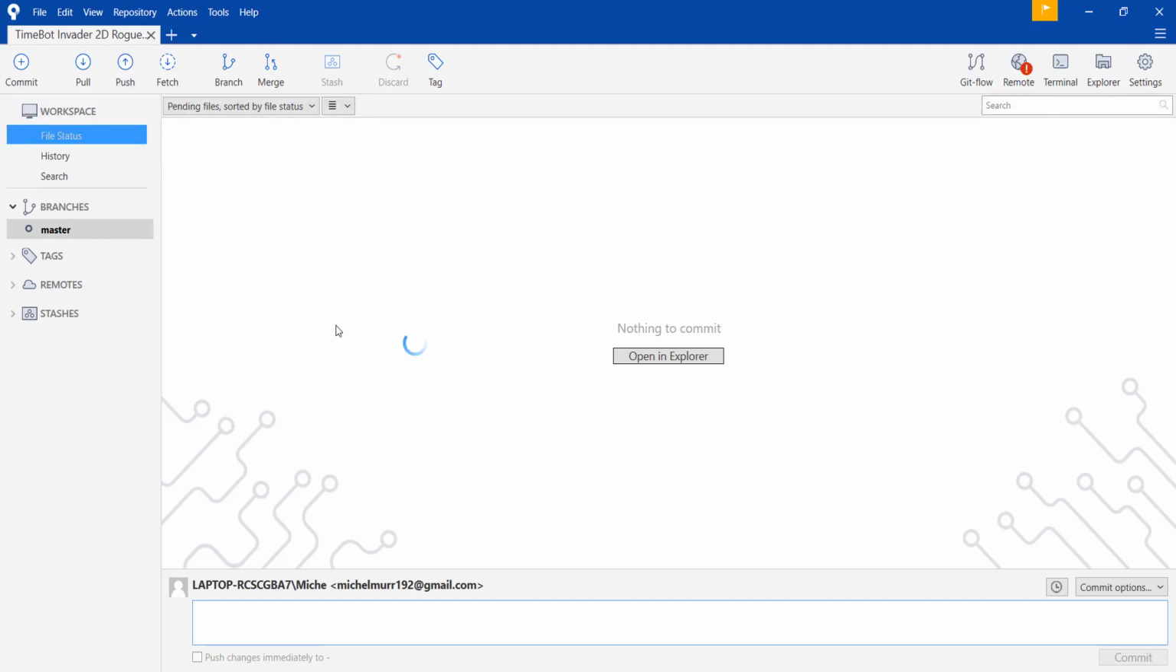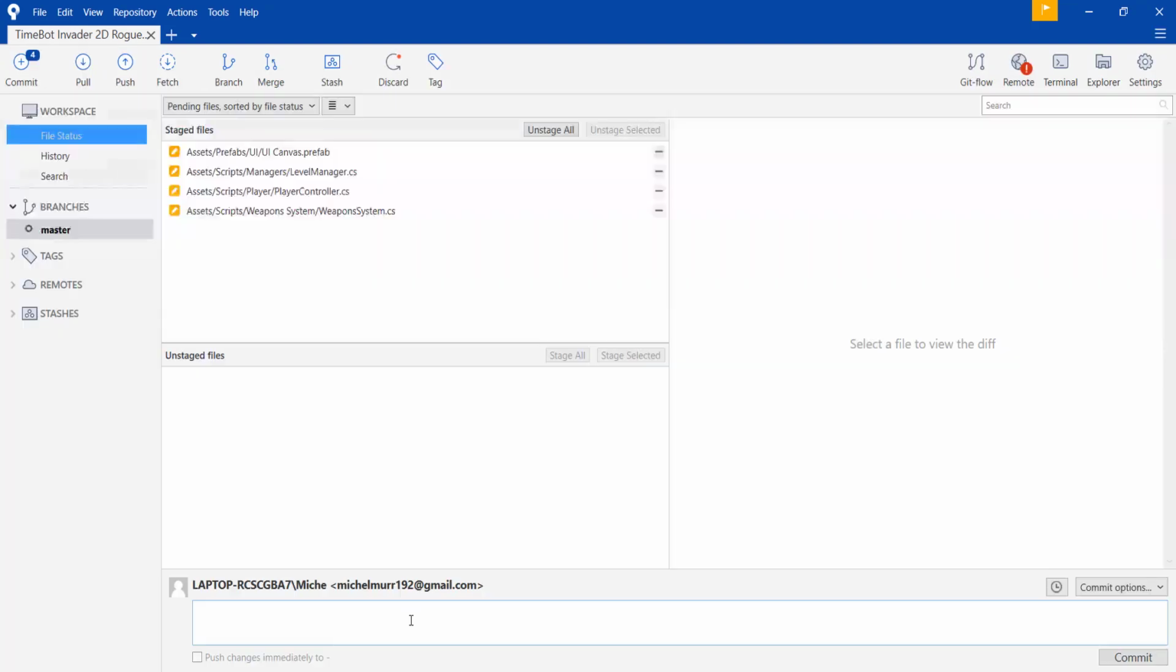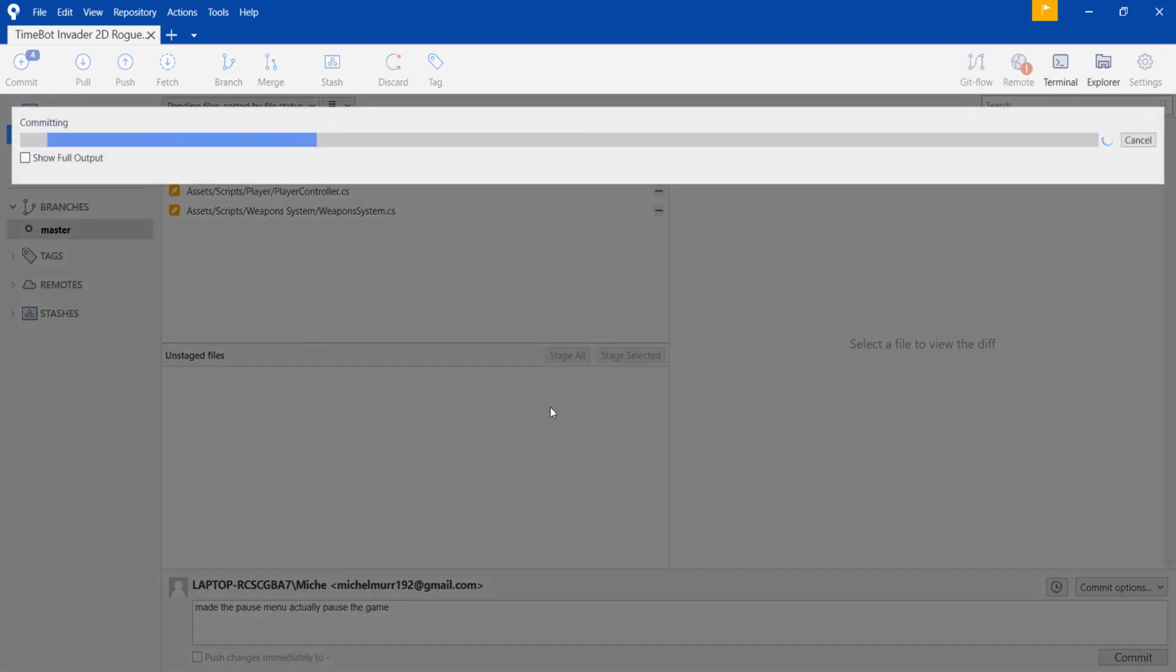So I guess this is the end of the creating menus in our game. I'm going to commit our changes. We'll call this made the pause menu actually pause the game. Commit the changes. I hope you enjoyed.